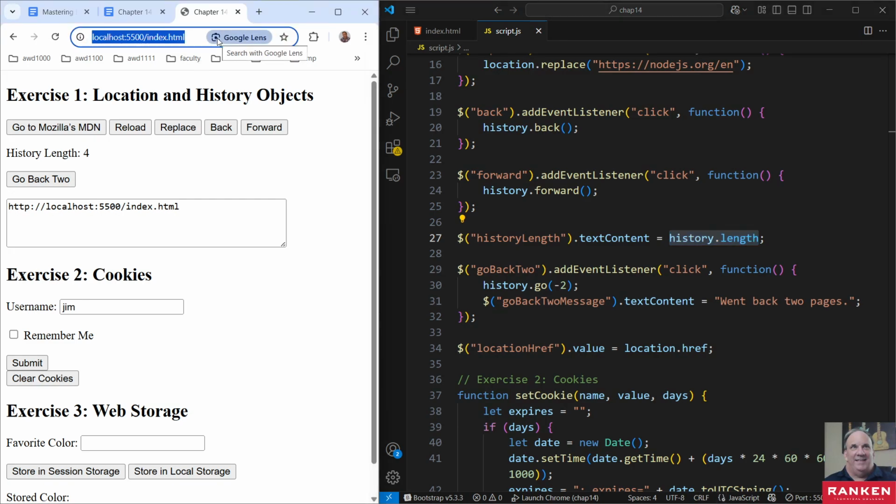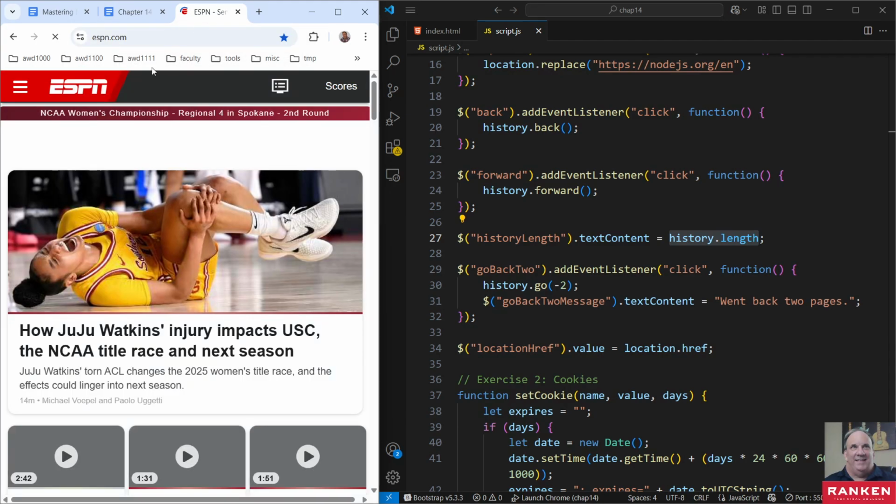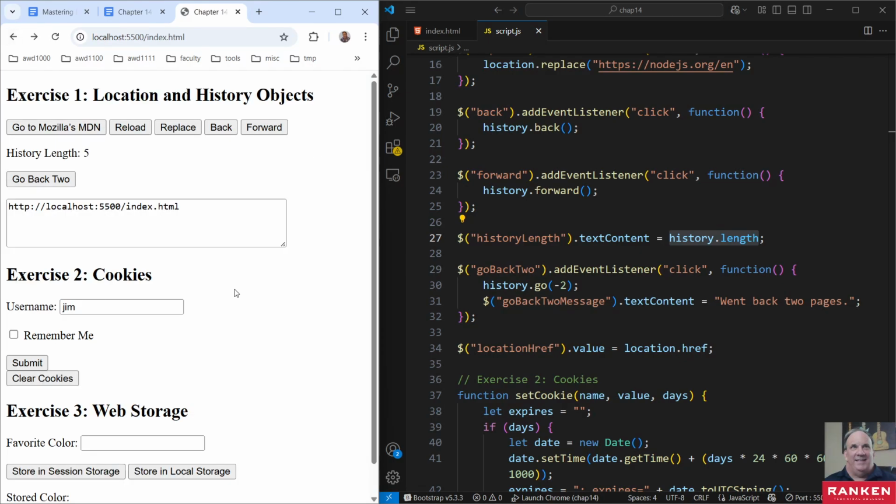So what I can do here is let me put something else in here. Let me just put in ESPN. And I'm just going to go back here. Obviously history.length updated to 5 here, right? So now the first one was the Google page, the second one was the Get Bootstrap, the third one was Node, the fourth one is our app right here, our website, and then the fifth one would be the ESPN. That's our history.